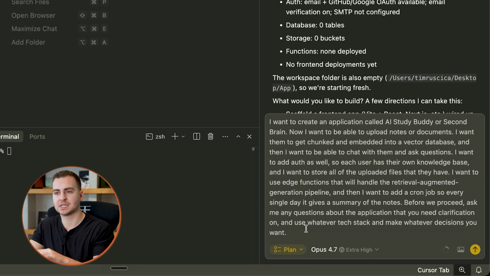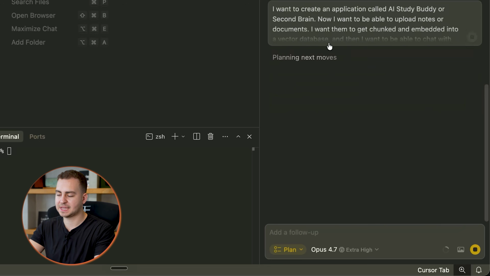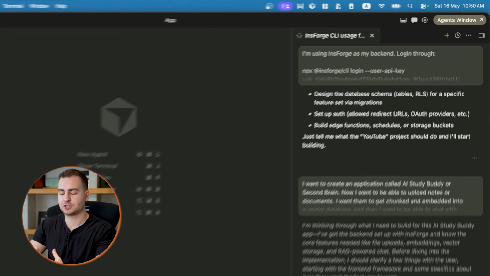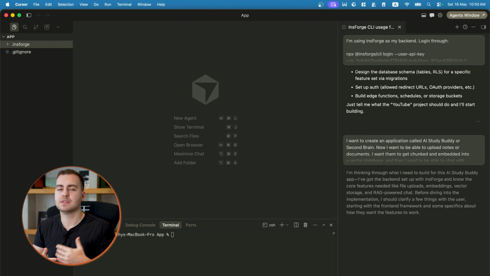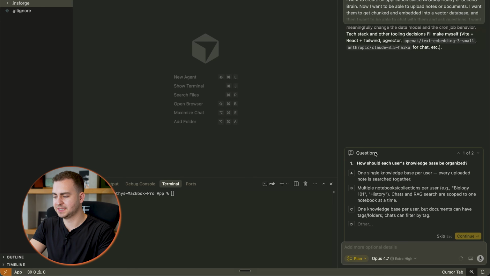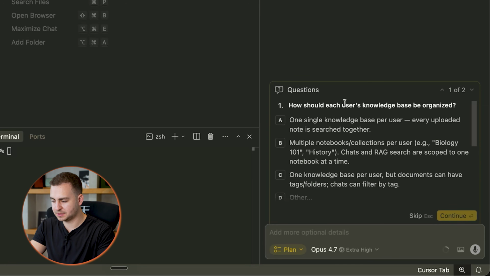That's why I'm emphasizing: come up with a plan, spend a few minutes thinking about it, then go to the AI. All right, we're going to press enter here, and you'll notice it's in plan mode. We're just going to wait, it's going to generate a plan for us, we're going to review it and make sure the plan is sensible, and then we'll proceed to start building. Okay, it's starting to ask me a few questions here. You can see it says, how should each user's knowledge base be organized?